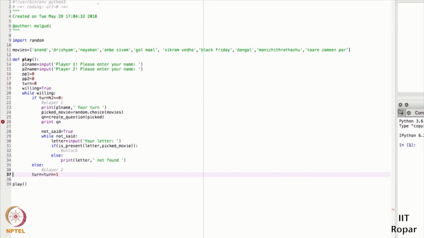So if I take Tare Zameen Par, 5 stars followed by a space, followed by 6 stars, followed by a space, followed by 3 stars. This is how we need to encode it. This encoding process, let me call it creating the question. So we create the question, we take the question and print the question. We show the question to the player.